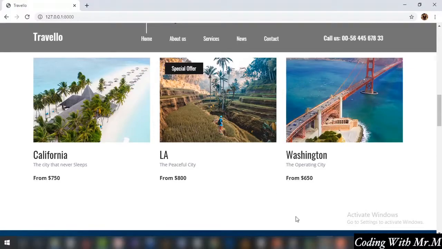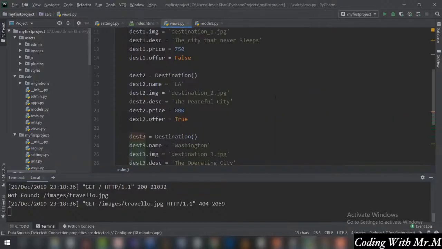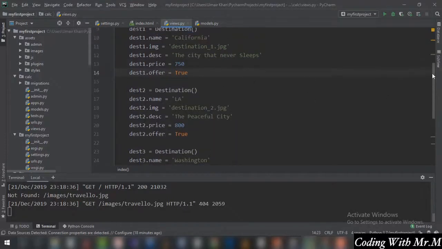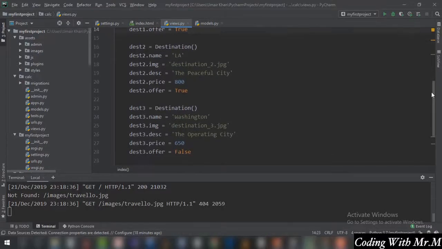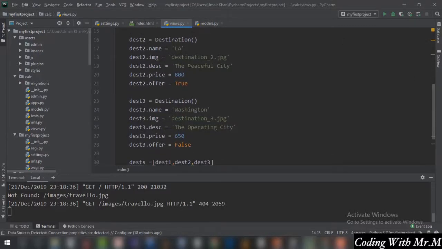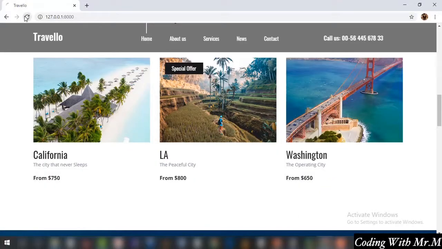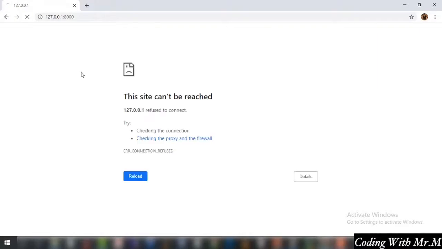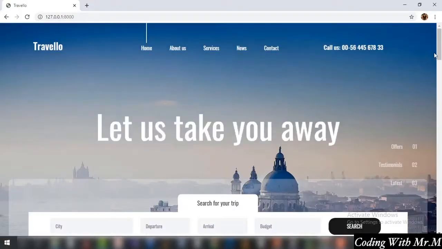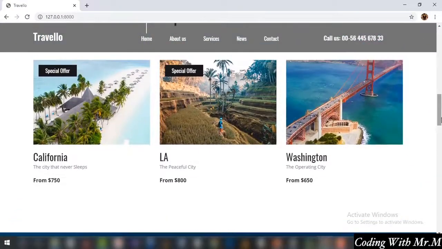You can see that you have got your special offer. If you want to change it, for example, I don't want to give a special offer on LA. I want to give a special offer on, let's say, California, and I also want to give a special offer on LA, and let's just refresh our browser window, and you can see that down here we have special offer printed on California as well. So this means that this is now dynamic as well.